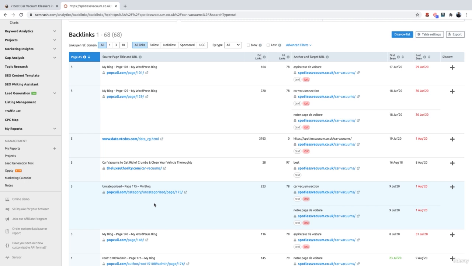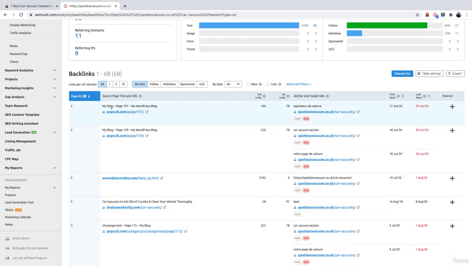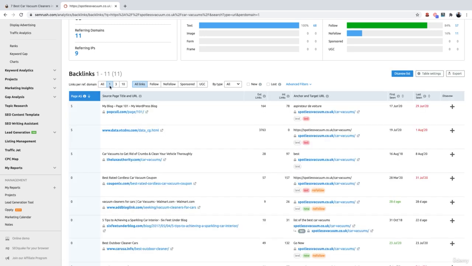Like I said earlier on in the course, what you want to do is go to this part right here where it says links per referring domains and make sure you tick number 1. This is going to show you 1 link per domain. So now you can see we only have 1 link from popcoal.com, which is really what we want to be focusing on. The next thing we want to do is make sure we go for follow backlinks, as like I said earlier on in the course, we don't want to be looking at backlinks that are no follow, as no follow backlinks don't provide an SEO benefit. So let's go ahead and click follow.